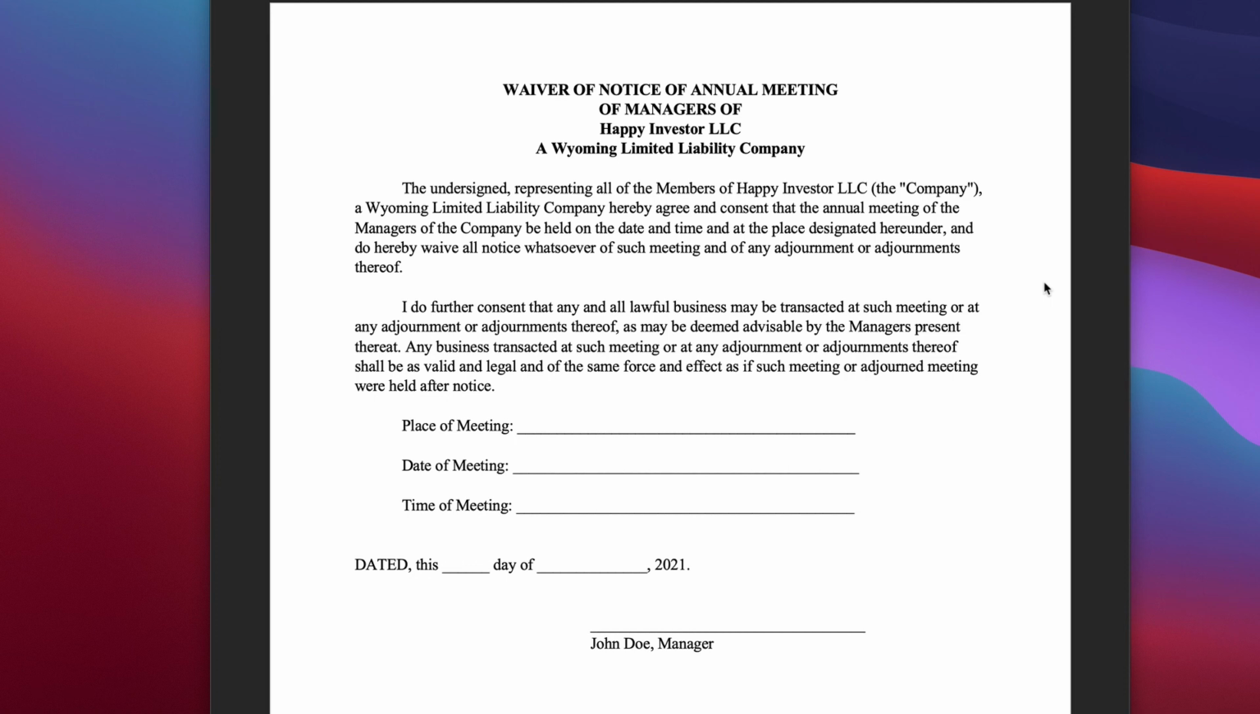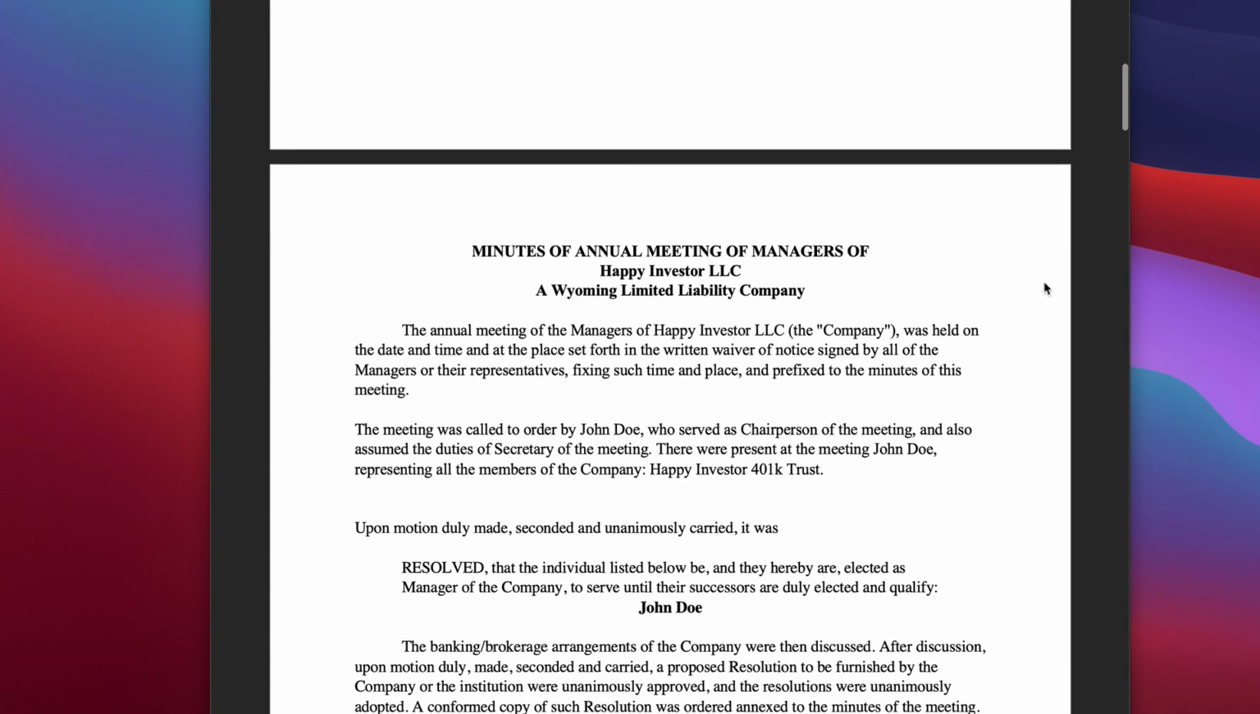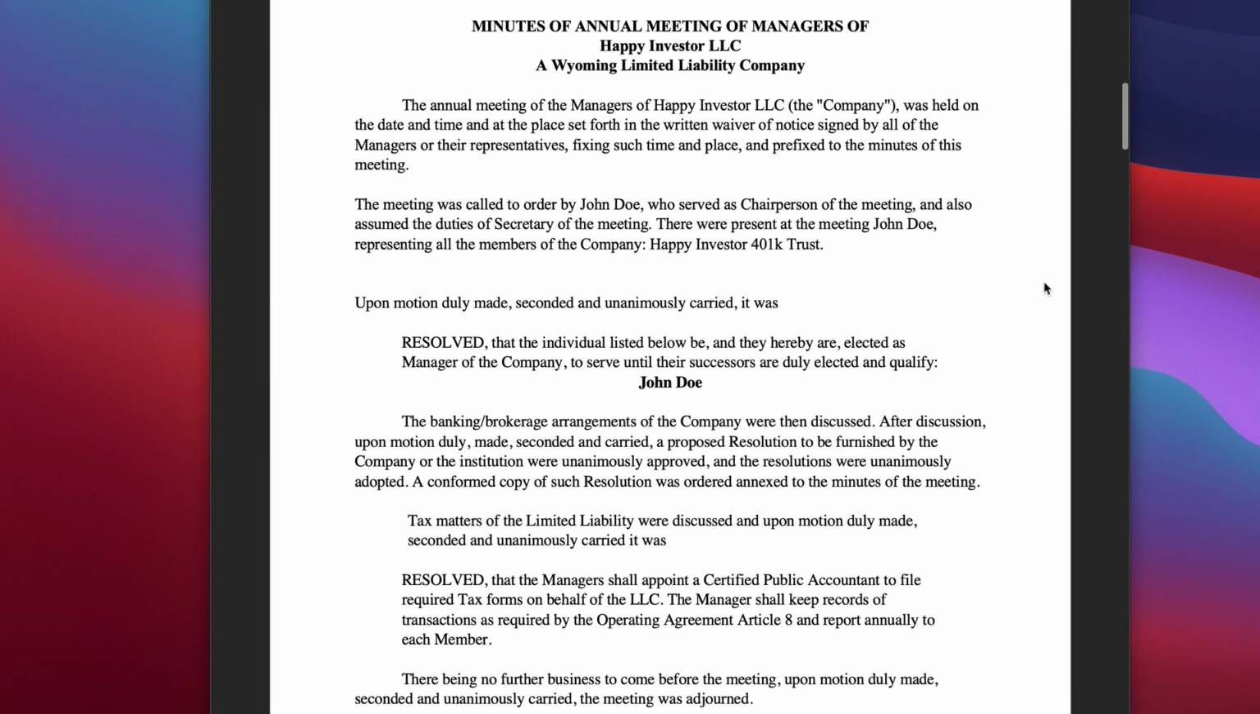You are the manager, so this is really a bit more of pomp and circumstance, but it's a good idea to fill out this page with a place, date, and time of the meeting. This can be at your home or office. Date and sign this page. What this page essentially says is that your LLC can operate without you as the manager having an annual meeting with yourself. The next page is the minutes of the annual meeting of managers.